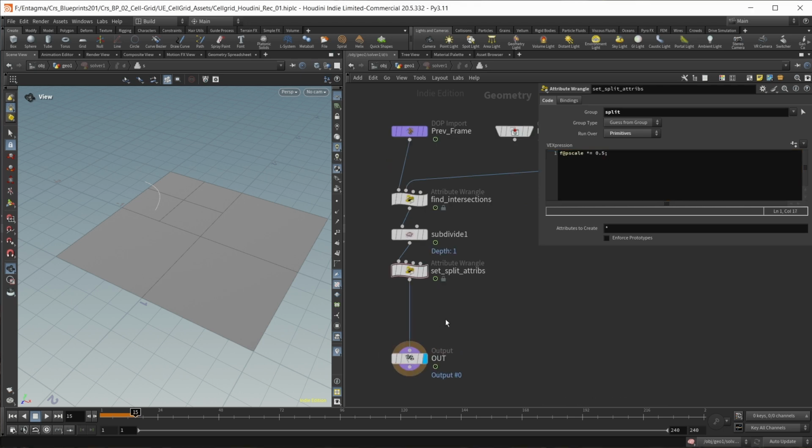And then also one last very important step. For each run of our solver in here, we want to recalculate this split group, and we want to discard the old split group.